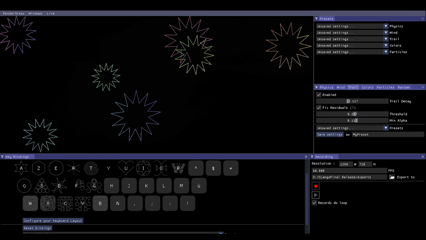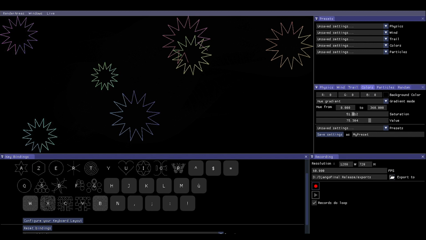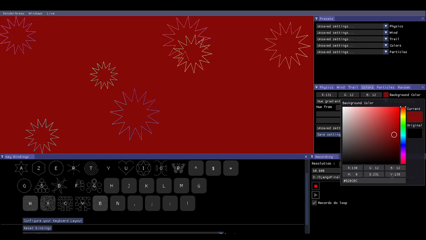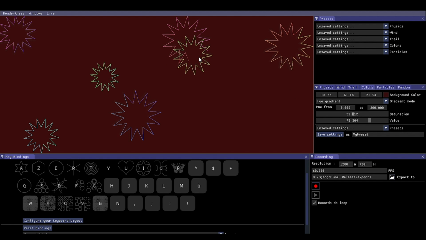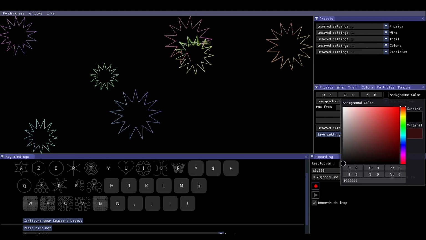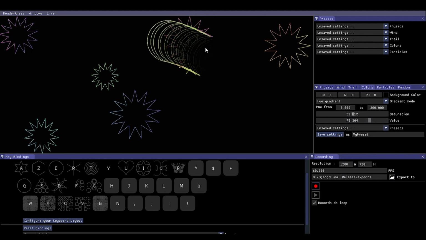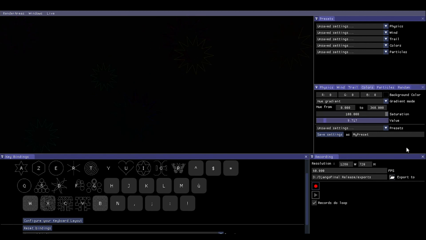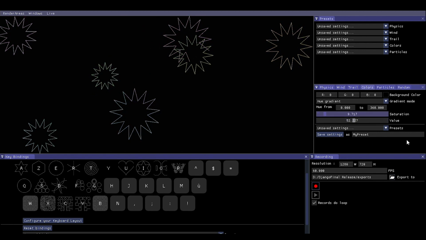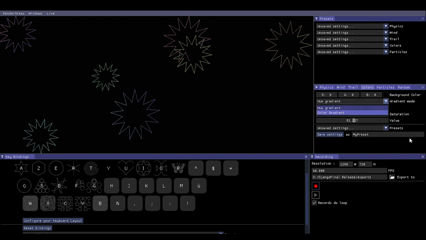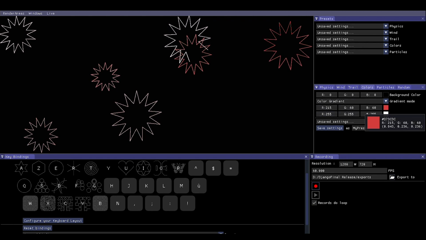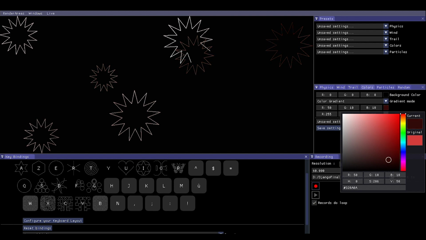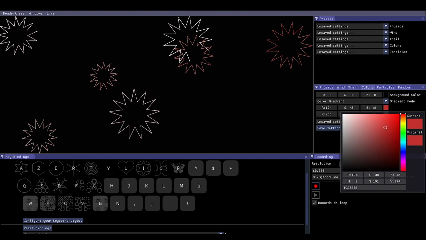Let's now see the color setting. Here, you will be able to change the background color, which is black by default. For the shapes, you can choose between 2 modes, the hue gradient and the color gradient. With the hue gradient, you will see every color of the chromatic circle. You can also change the saturation of the colors. With the color gradient, you can choose 2 colors and it will create a gradient between those 2.